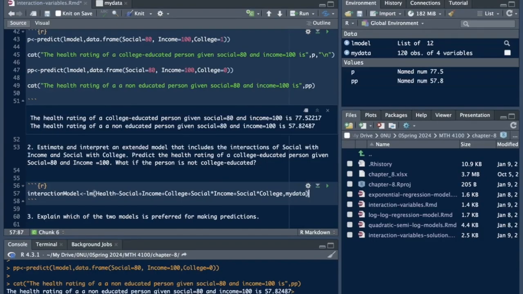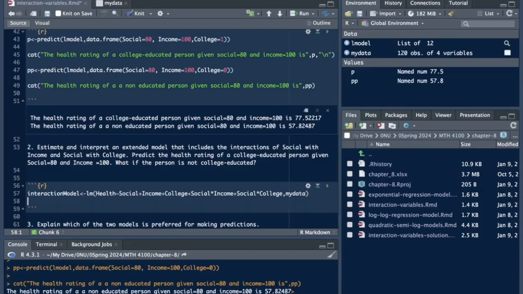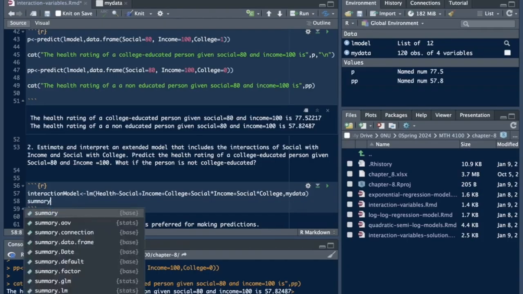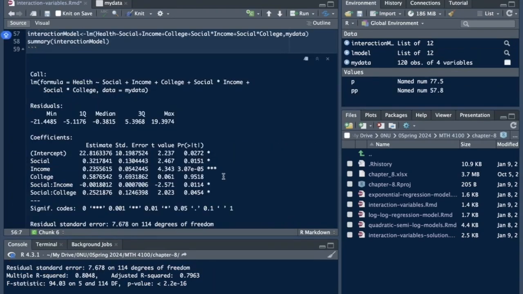If you do interaction, I'm talking about interaction now, so this is the interaction model. Let's find the summary of that one and see what we get. We have all significance except the college. It's not a big deal.